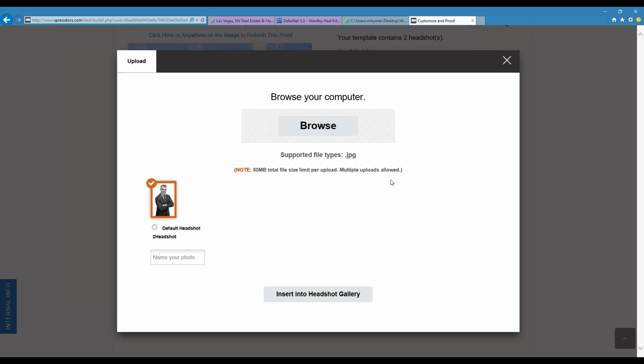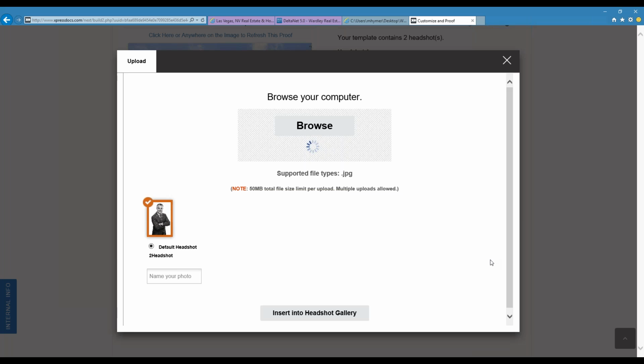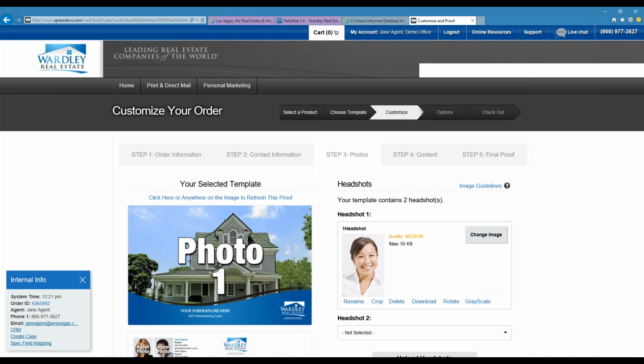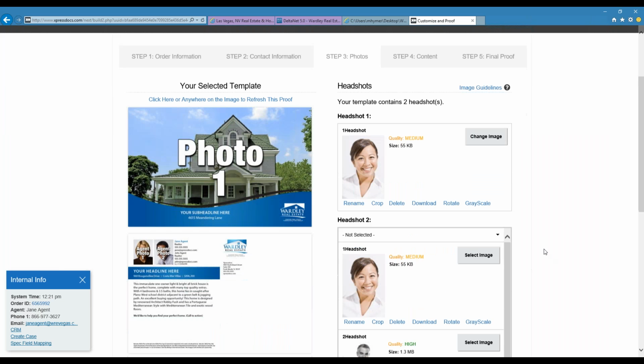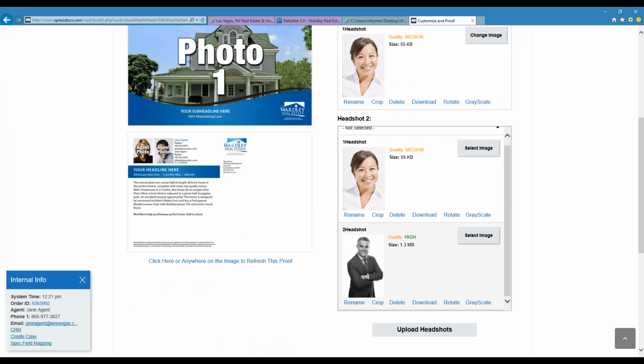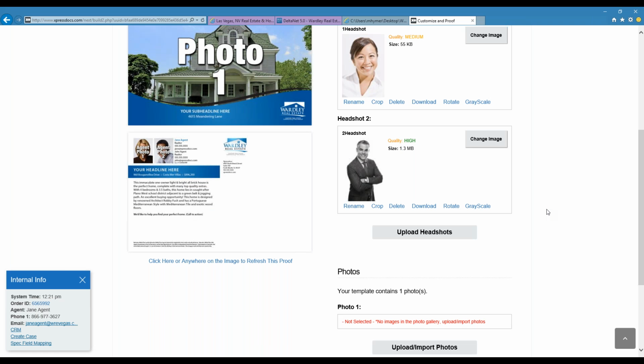If you want to make it your default headshot, meaning you want to make this headshot the headshot that's automatically selected for you anytime you're placing an order, just check the default headshot button here, and that'll make that the default headshot going forward on my orders. When you're ready, just click Insert into Headshot Gallery. What it'll do now is refresh my job, and now when I go to select Headshot 2, I'll be able to see there's that other headshot that I've added into my gallery here. So I could select that as my second headshot if I wanted to have 2 headshots on this piece.